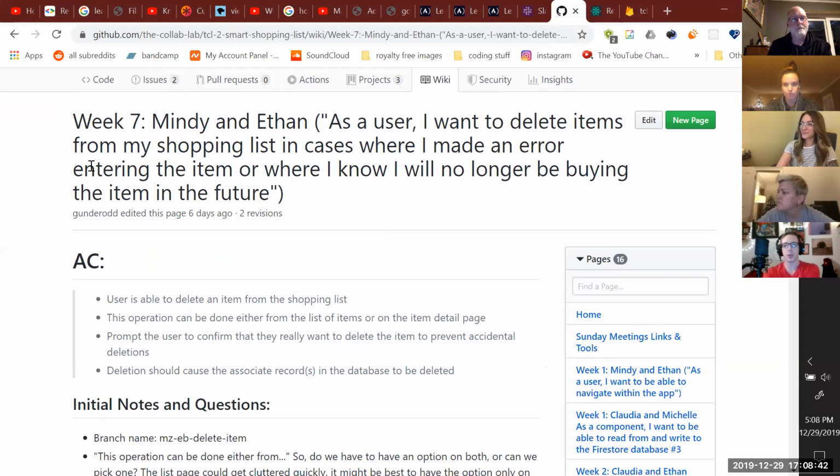So for week 7, we had to do the following. As a user, I want to delete items from my shopping list in cases where I made an error entering the item or where I know I will no longer be buying the item in the future. And there were 4 specific things we had to accomplish. The user is able to delete an item from the shopping list. This operation can be done either from the list of items or on the item detail page, which turned out to be more interesting, actually a point of discussion, but we can cover that later.